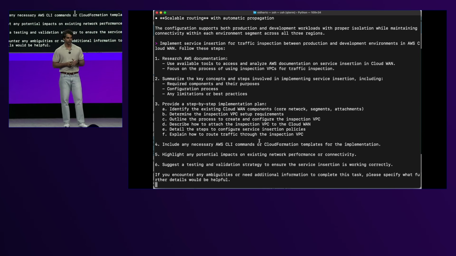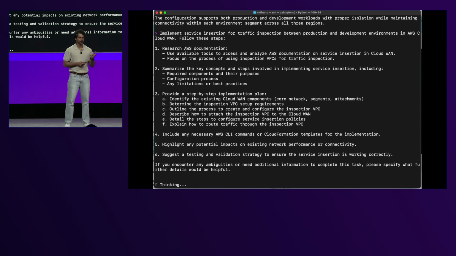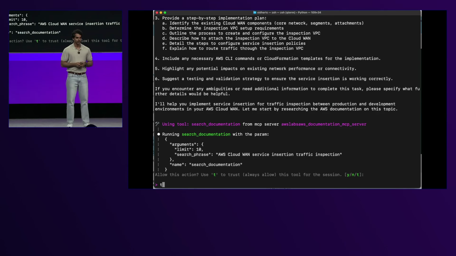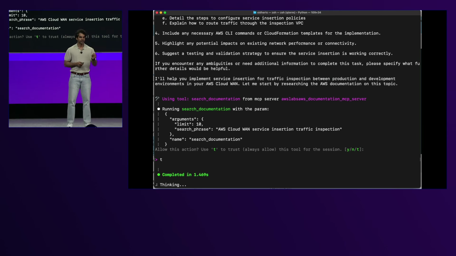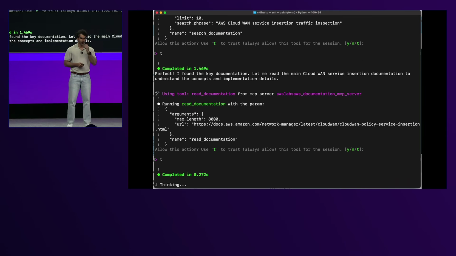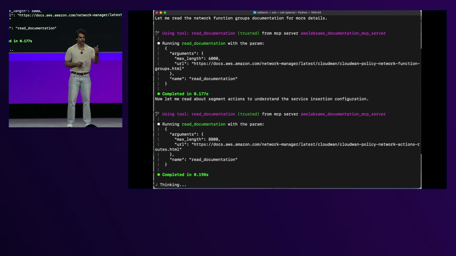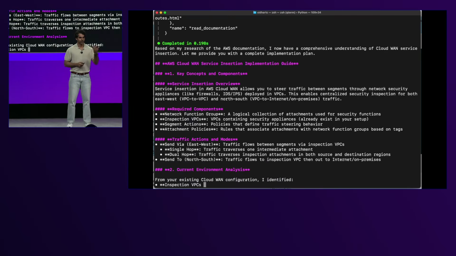So my next prompt here: implement service insertion for traffic inspection. 1, research AWS documentation. 2, summarize the key concepts and give me a plan. And 3, provide a step-by-step implementation plan. Include any necessary CloudFormation templates. So what it does is it first goes and reads the AWS documentation. You can see it requests permission here. I give it yes, and you can see it's going and extracting a bunch of AWS documentation.